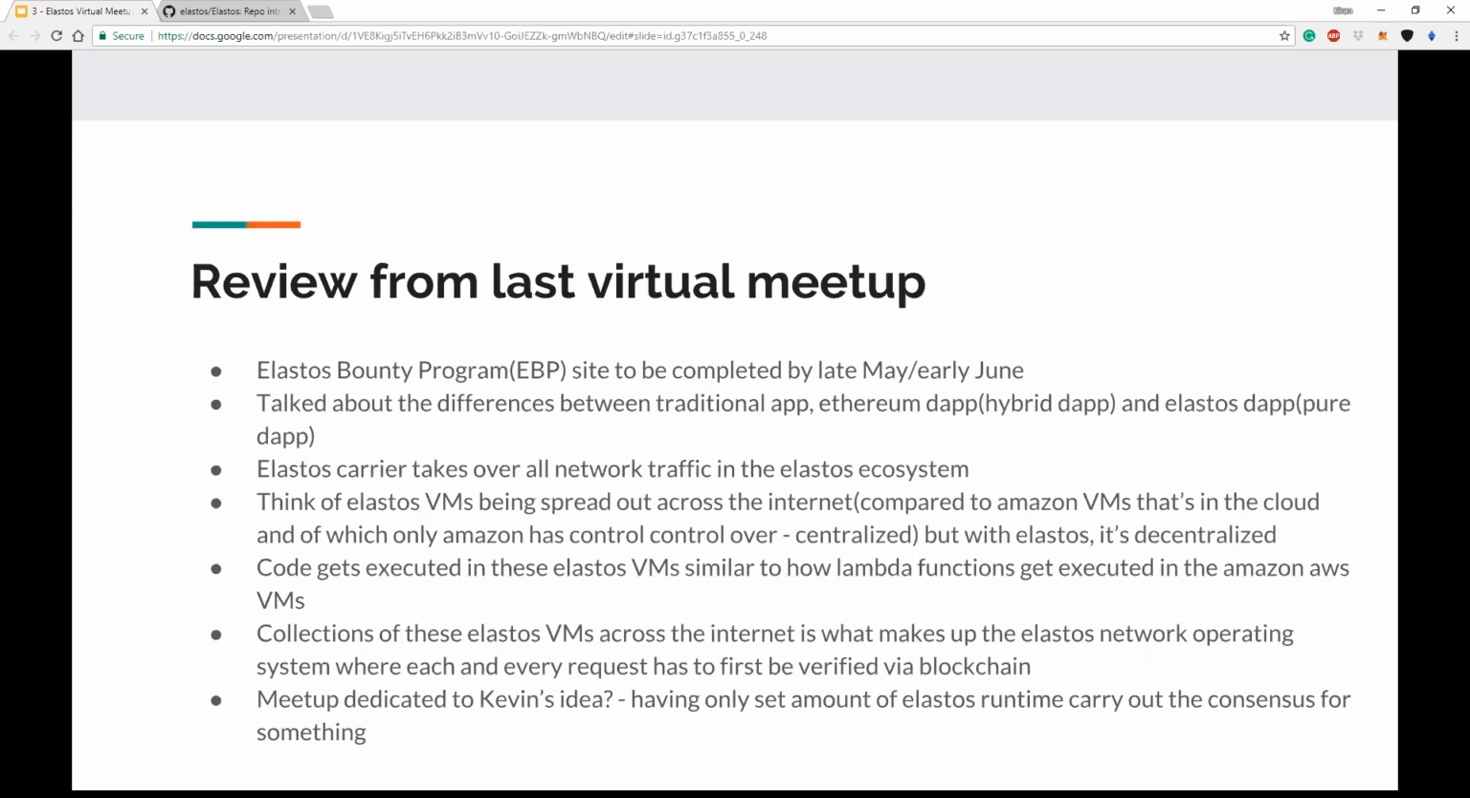All right. So review from last virtual meetup, we talked about the Elastos bounty program. The site was to be completed by late May, early June. That is still on track. We talked about how the traditional app works, comparing that to the Ethereum decentralized application, which is a hybrid DApp. And we also talked about how an Elastos decentralized application would work, which is considered a pure DApp.